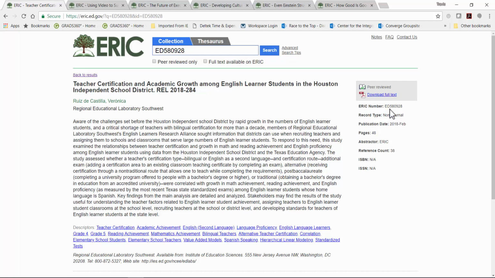This field is searchable. You saw me type in a number and retrieve a specific record. The unique ERIC number is the key element in the permanent URL for each ERIC record. You may need to include it in a citation that you might be writing. Right? But this number and the prefix correlates to the field right below it, record type.